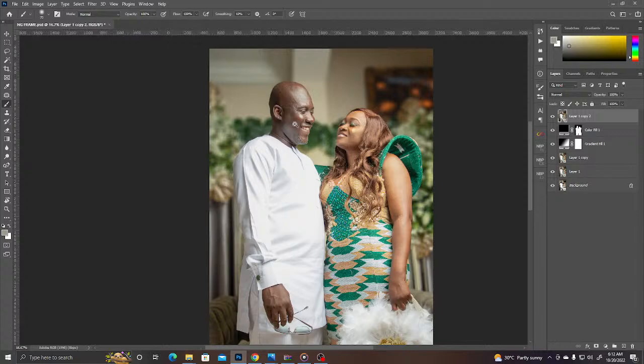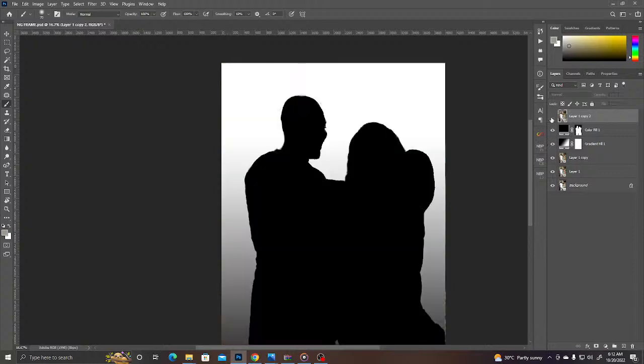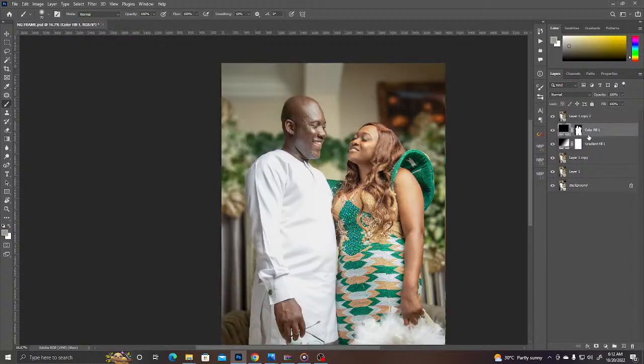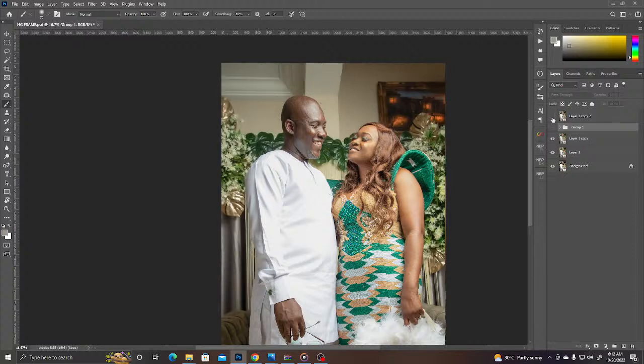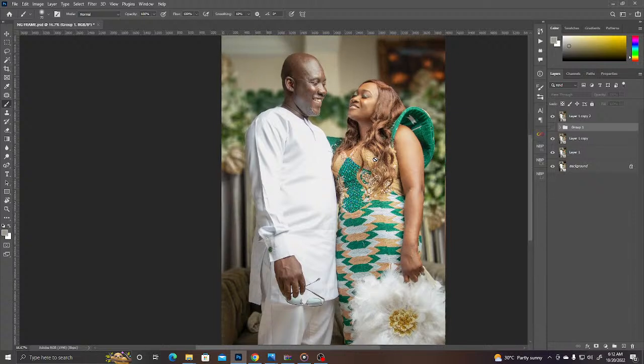So now it has finished. You can see that we have blurred the background using our depth map. So that is before and after. So you can see that the image has even popped out well, and it is looking good. So that is before and the after.